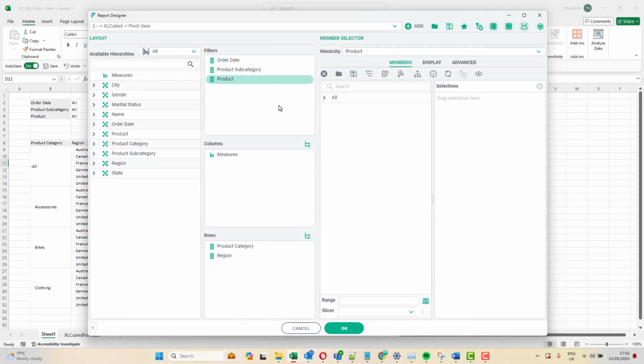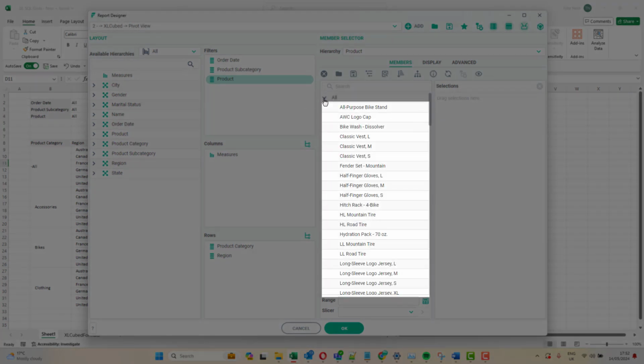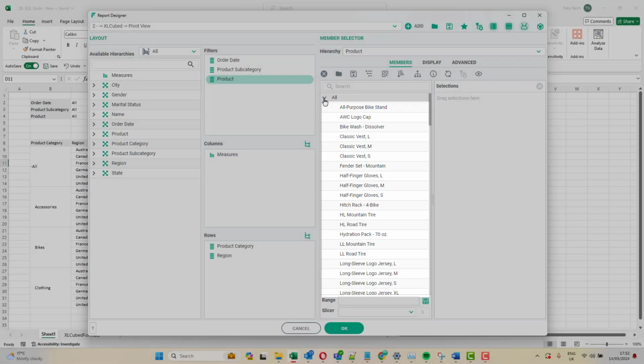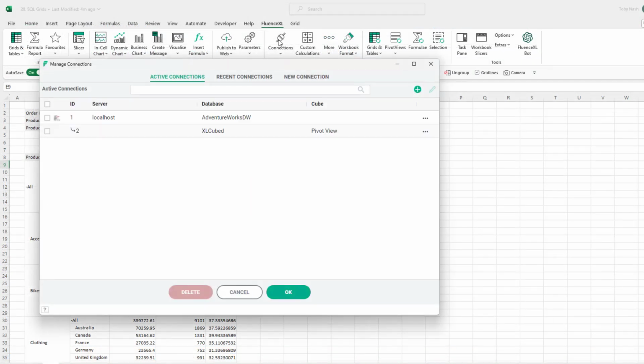Users can further enhance the default pivot view structure. Initially, each hierarchy is flat. In other words, there is a summary all level and then all the individual members beneath it. We can build multi-level hierarchies which will enable more flexible summarized reporting and data exploration.